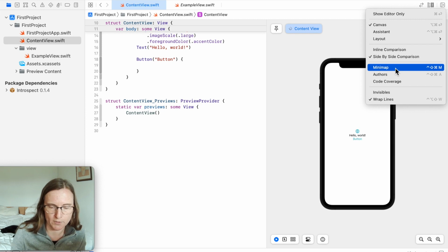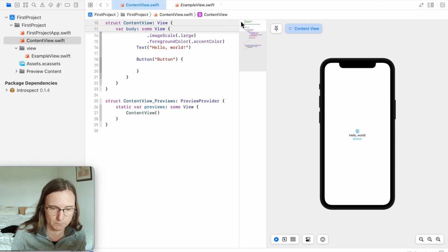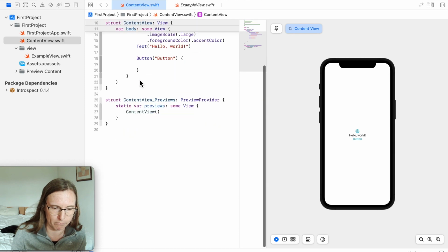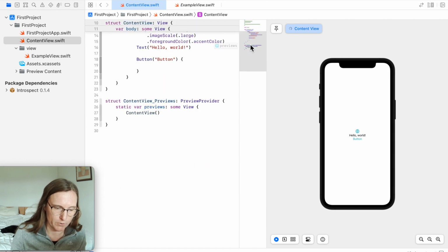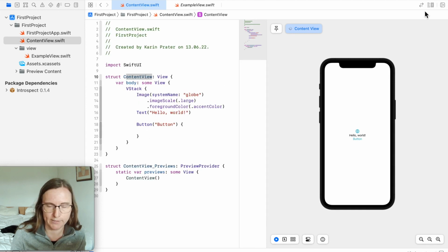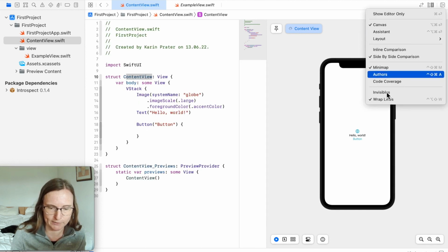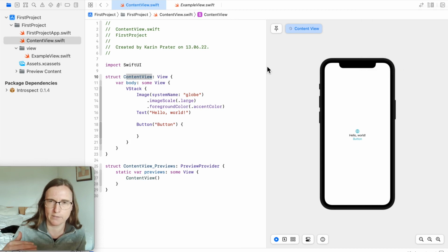The other one that is interesting is the minimap. So this is a mini map of what you actually defined. If you hover over here, you can see that I have a body and a preview. You can also tap on this in the minimap and then it jumps there. Currently it's not a lot, so I'm going to hide the minimap. It's more interesting when you work with large files.